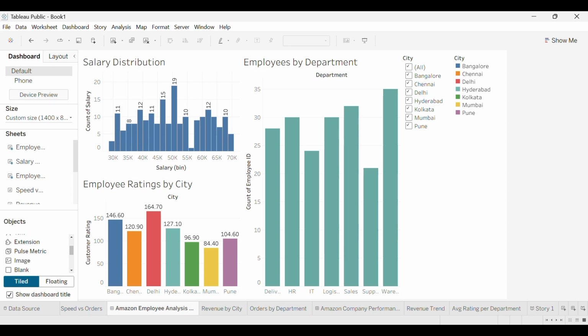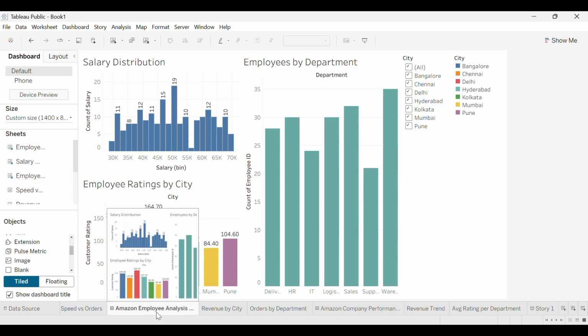So, this is the Amazon Employee Analysis Dashboard. The first chart shows employees by department. From this visualization, we can understand that the warehouse and sales departments have the highest employee count. Next, the second chart represents salary distribution. This histogram helps analyze how employee salaries are distributed across different salary ranges.